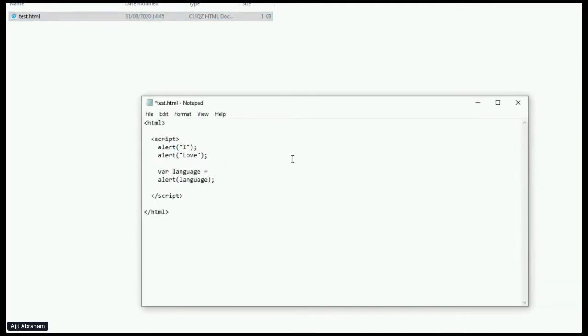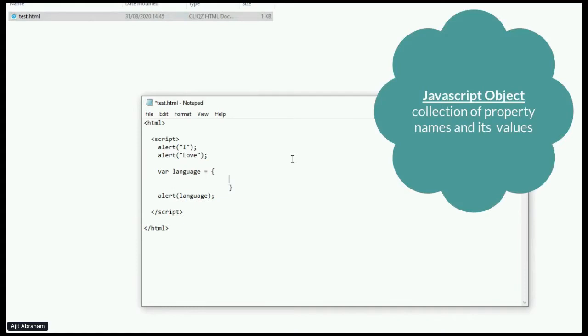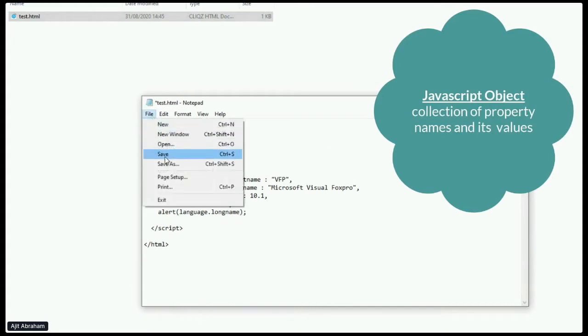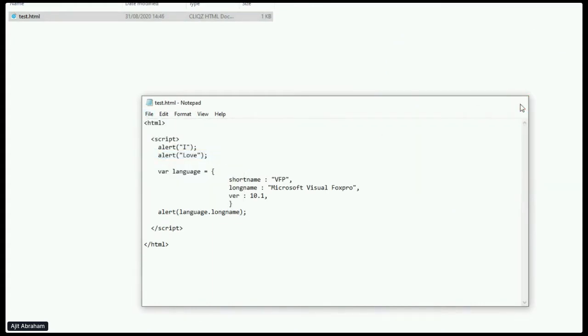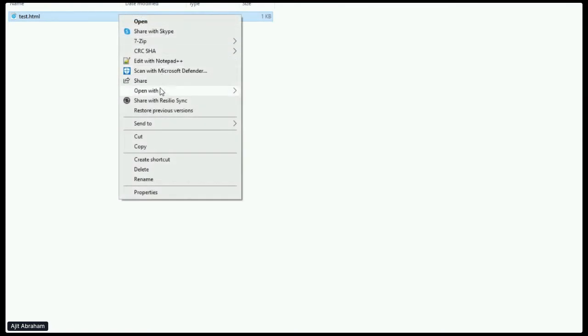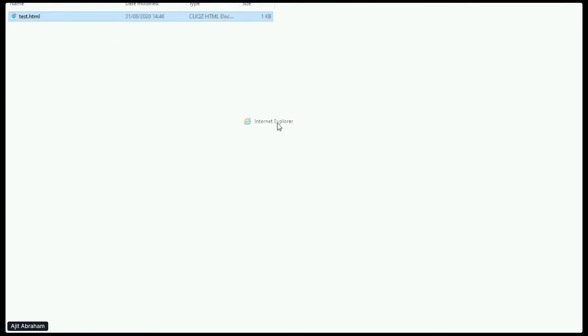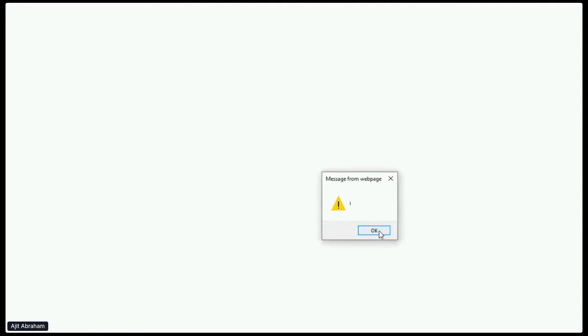Now let's introduce the concept of JavaScript objects. A JavaScript object is always written between curly brackets. A JavaScript object is a collection of property names and values. So let's say I have three properties, two string and one number type: short name, long name, and word. And now let's alert the long name, language.longname. Let's save it, run it. We should get exactly the same now. I love Microsoft Visual FoxPro.